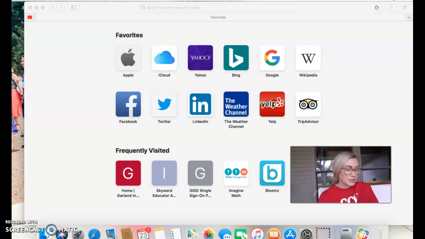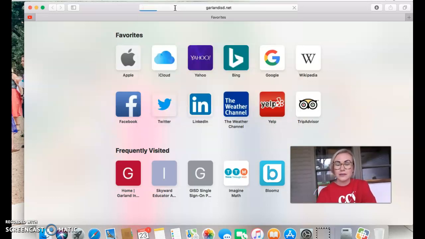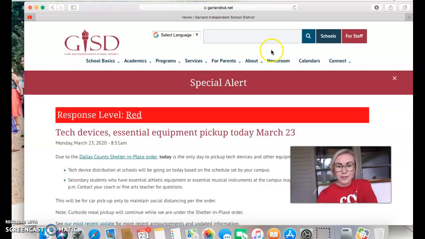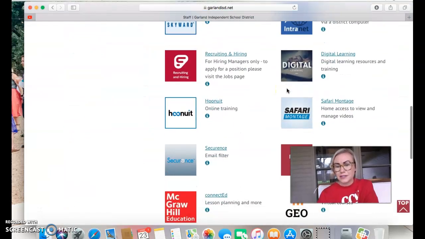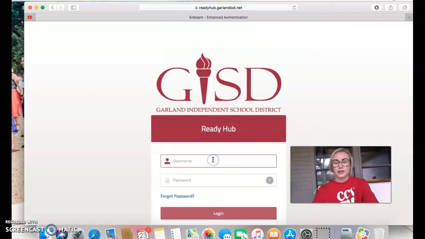All right, let's get going. When you go to your web page, I want you to type in, whoa, not all caps, we are not yelling, garlandisd.net. Look at that, already saved on my computer. So what you would do is go to Schools, and then there should be an area for students to click in through there. I'm going to go to For Staff because I am staff. But on yours, just like mine, it even has the ReadyHub page. You'll click ReadyHub and type in your user ID and your password.